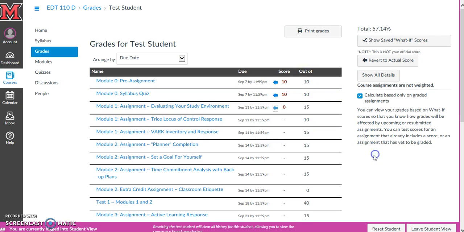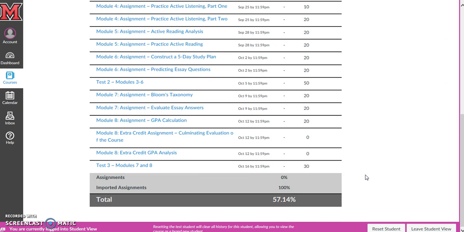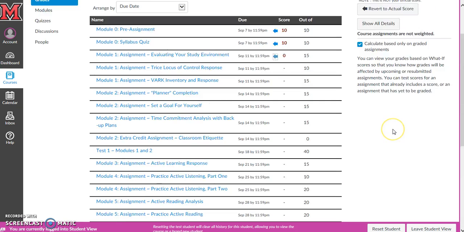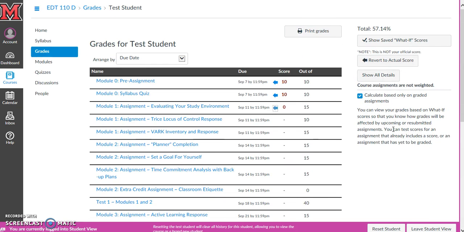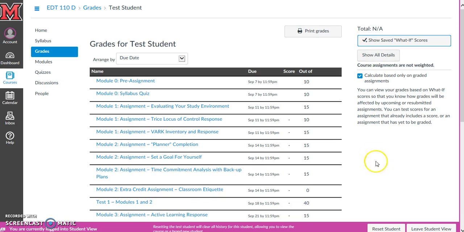Let's say you missed an assignment. Down here at the bottom, it will show you what your total is based on those what-if scores. But then you can go right up here and revert to the actual score, and they will disappear. Please note that changing your grade in here will not change it in my gradebook. But again, here are the due dates for each of the assignments.